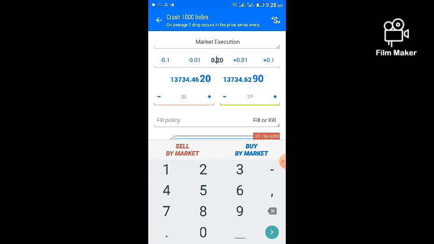Remember, the higher the lot size, the more volatile the trade will become, and the higher your profit and the higher your loss. So we have discovered a new method whereby you can modify lot size. If you want to use 0.1, you just choose 21, and if you are buying or selling, you buy.